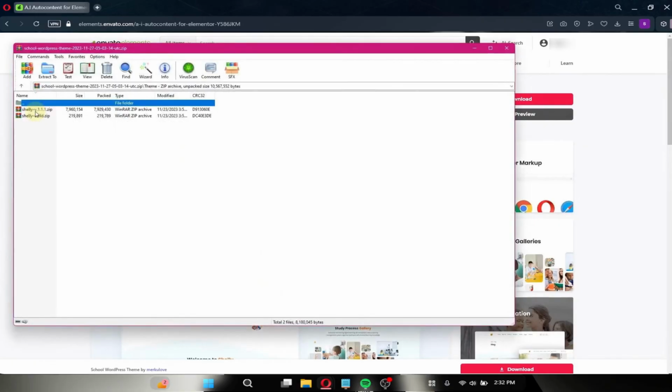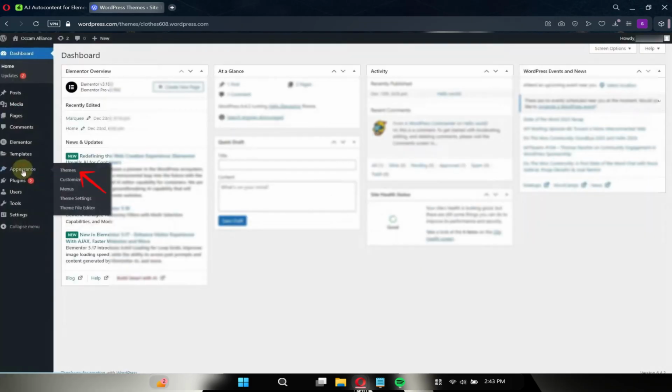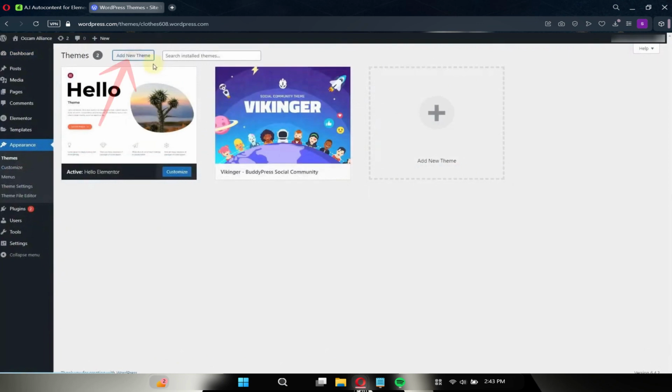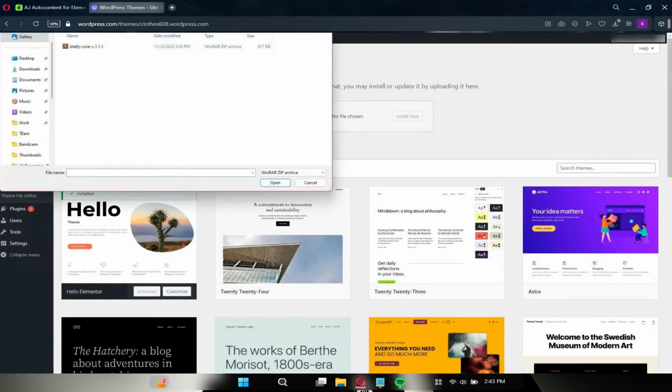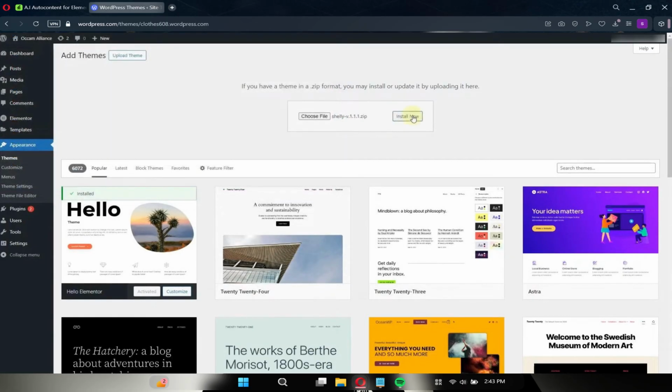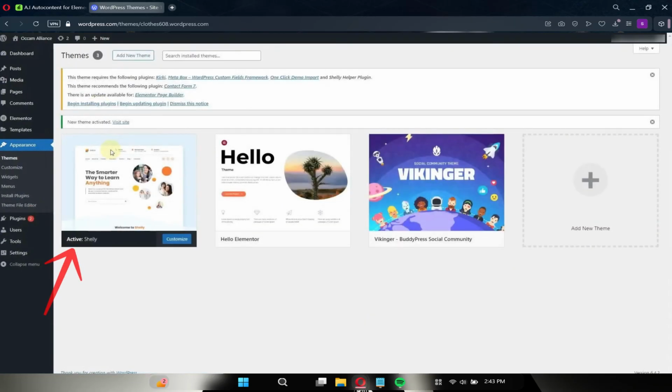After your download finishes, go to your WordPress dashboard. On the left side menu, look for Appearance and then click Themes. When the Themes page opens, click the Add New button at the top. Then click Upload Theme. Now click Choose File and select the zip file you downloaded from Envato Elements. Once selected, click Install Now. WordPress will upload the theme and install it. When the installation is done, click Activate to make the theme live on your website.